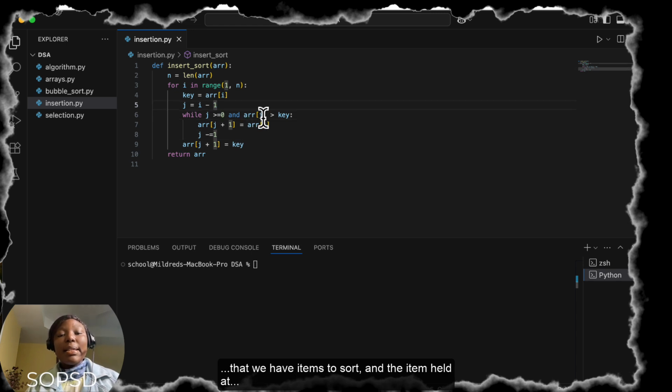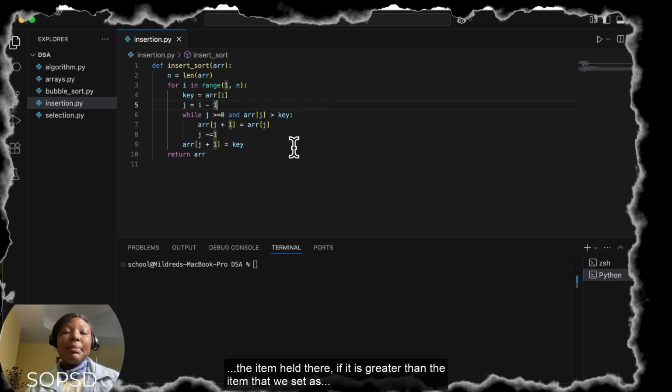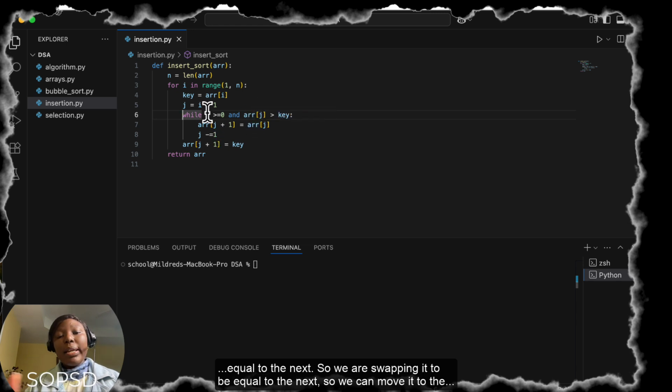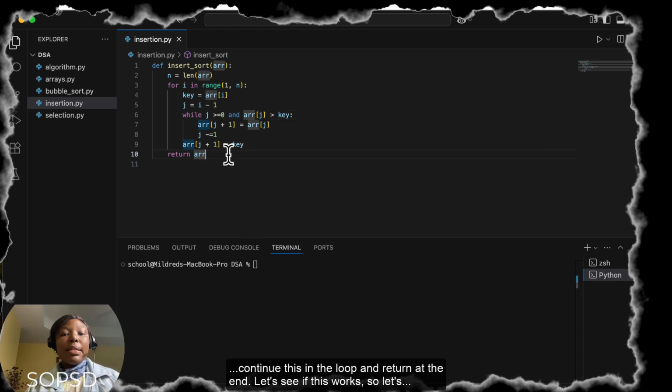And the item held at the current index of j, if it's greater than the item that we set as the key, which is the item at the current iteration of the loop, we want to set array j+1 to be equal to it, so we are swapping it, and so we can move it to the correct position in the sorted part. All right, and once we do that, we say j -= 1, we now set the key to be the next value, and we continue this in the loop and return at the end. Let's see if this works.